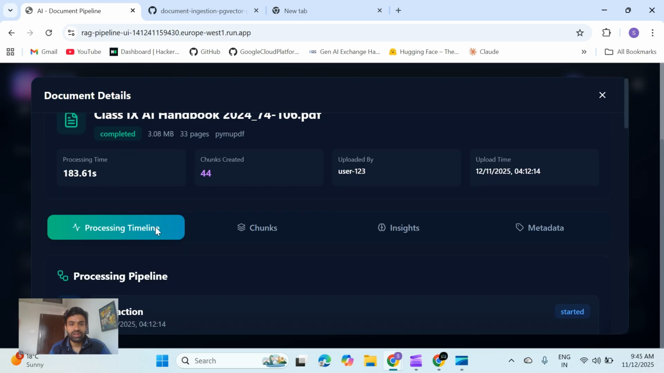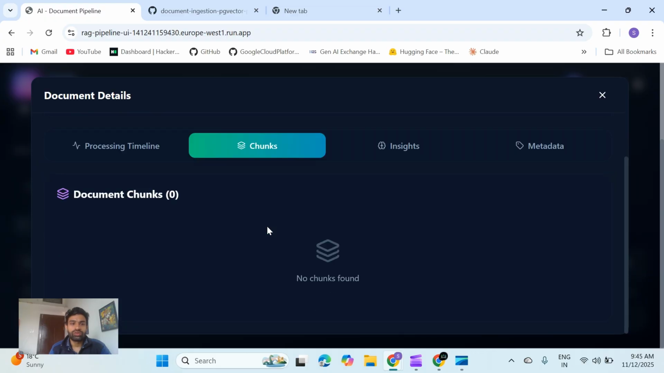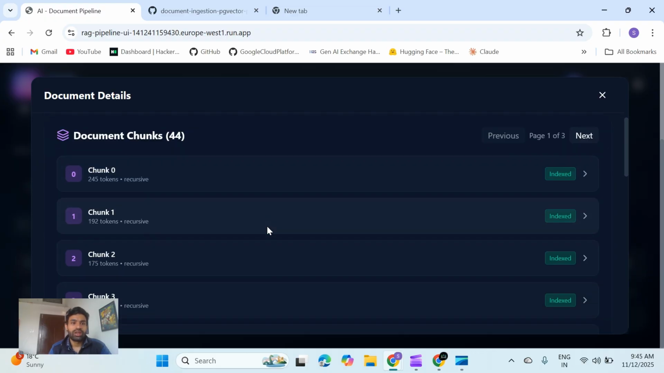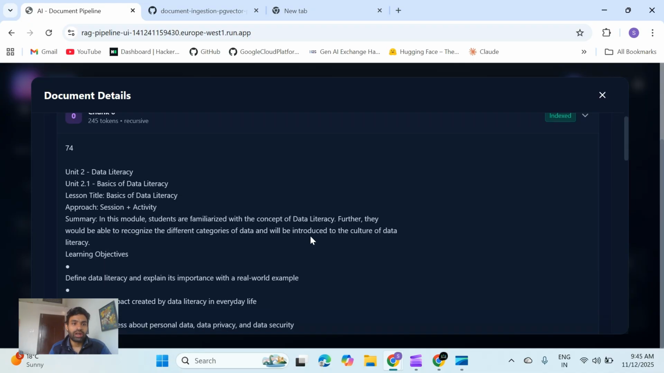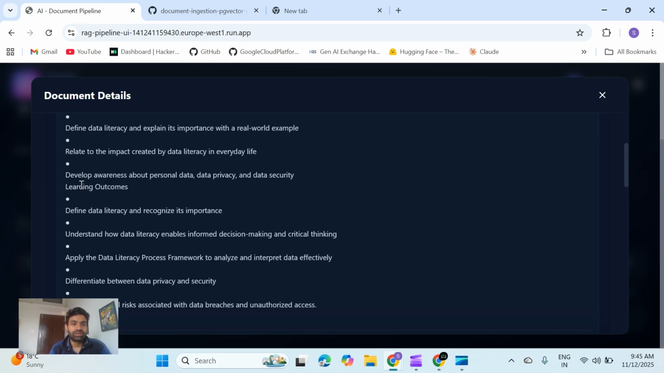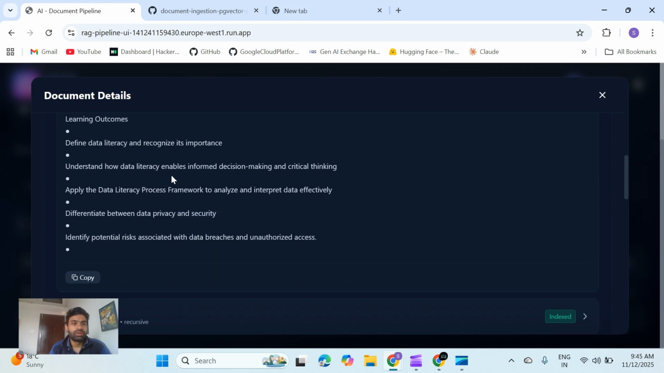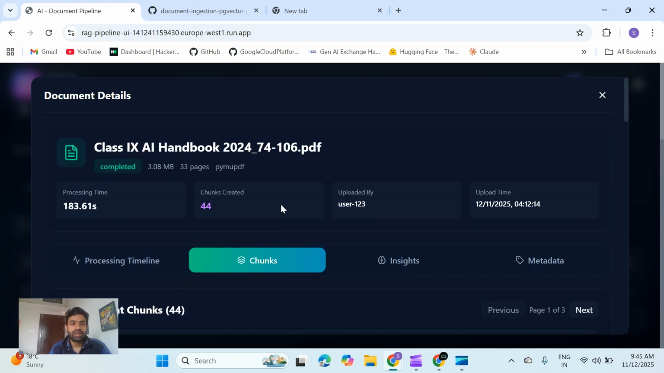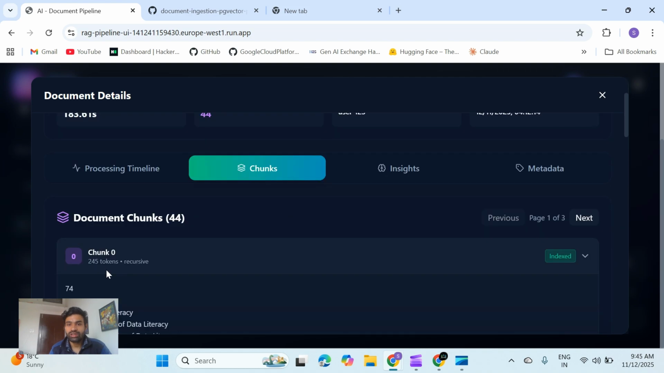Now we have these chunks here. We will also get details about how many chunks our system created for that particular document. We can see a total of 44 chunks has been created for that document. And when we click on this arrow, we can see what this chunk contains. You can see it has extracted the data from our PDF file. So like this we can get very minute details about our chunks also.